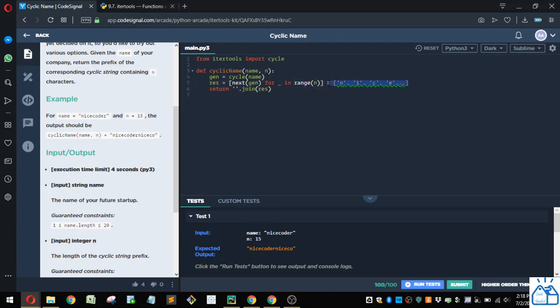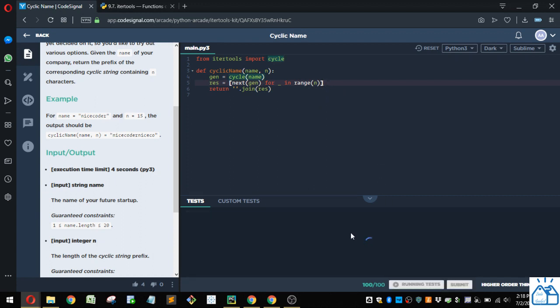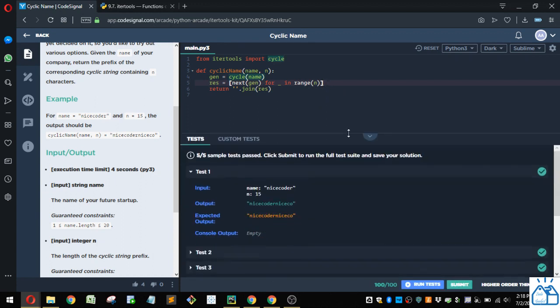Get rid of these comments, and then I'll just run it. You can see that that works.